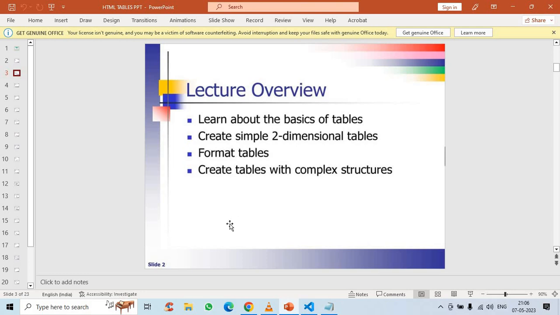Lecture overview. In this session, we will be learning about the basics of tables, creating simple two-dimensional tables, formatting tables, and creating tables with complex structures.